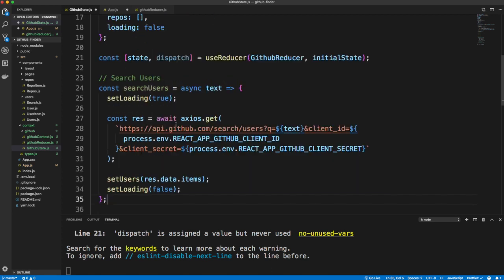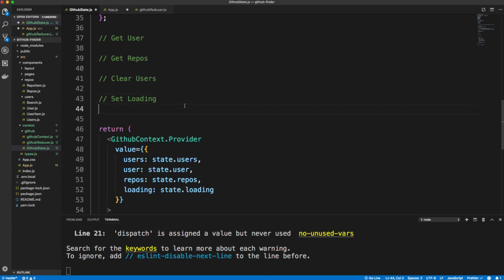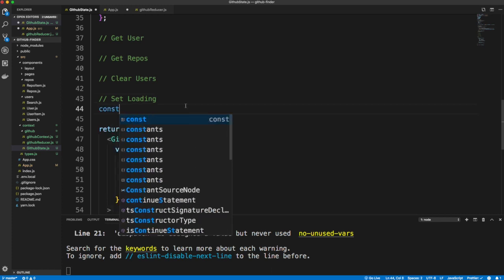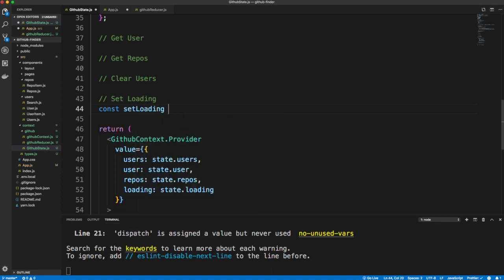Now, we don't have a set loading function, so let's create that real quick. It's going to be very simple. So right here, we're just going to say const set loading and set that to an arrow function. Now all we want this set loading to do is dispatch to our reducer.